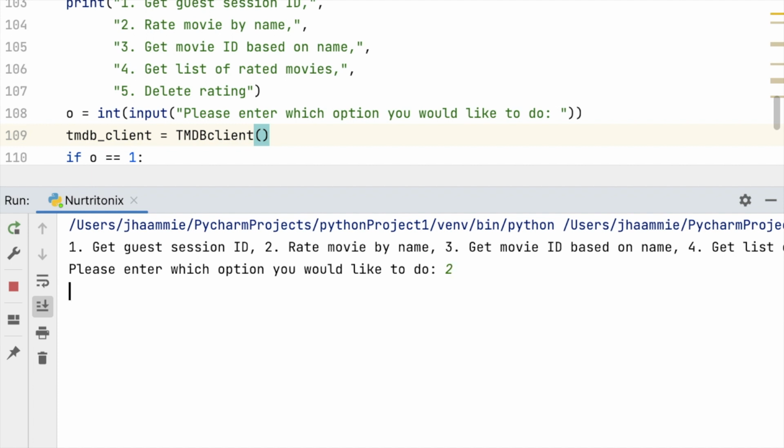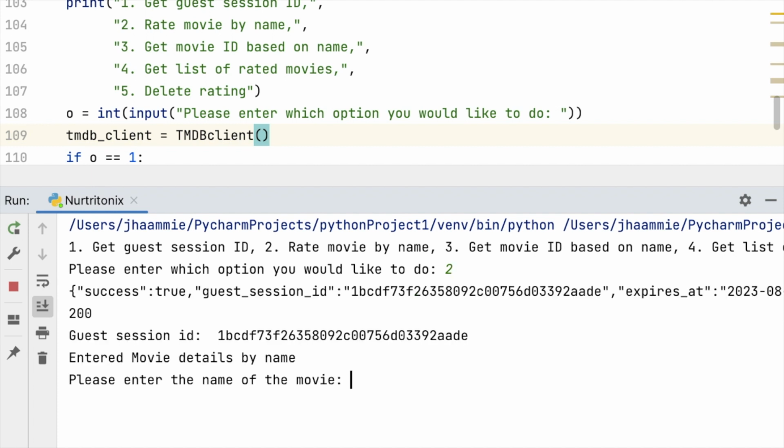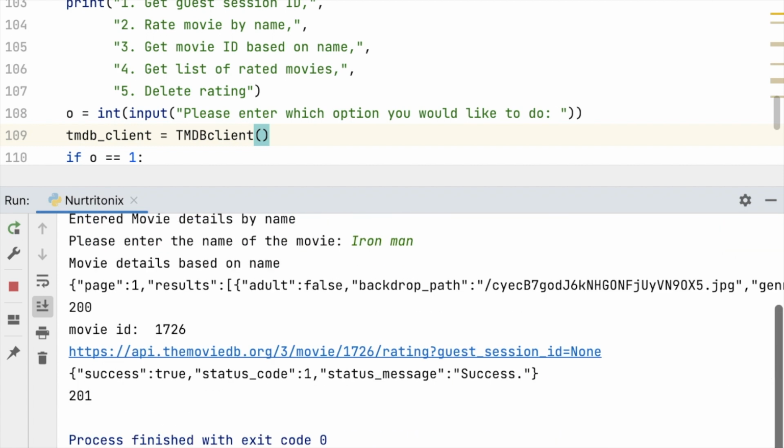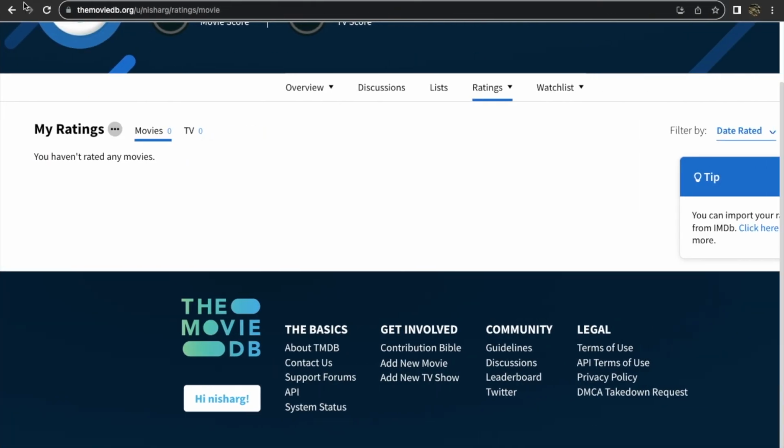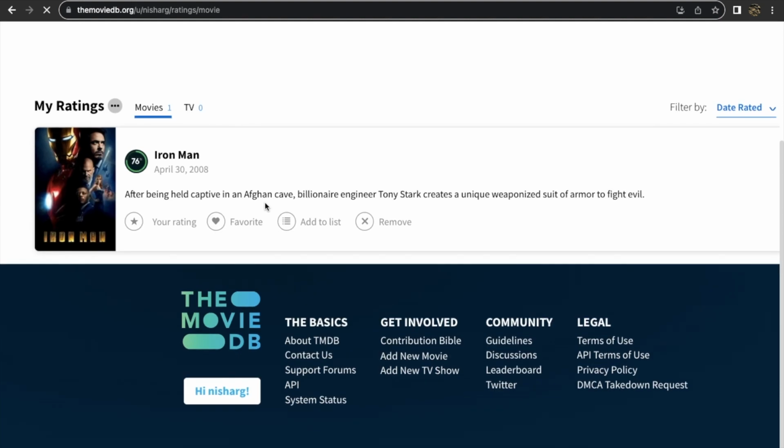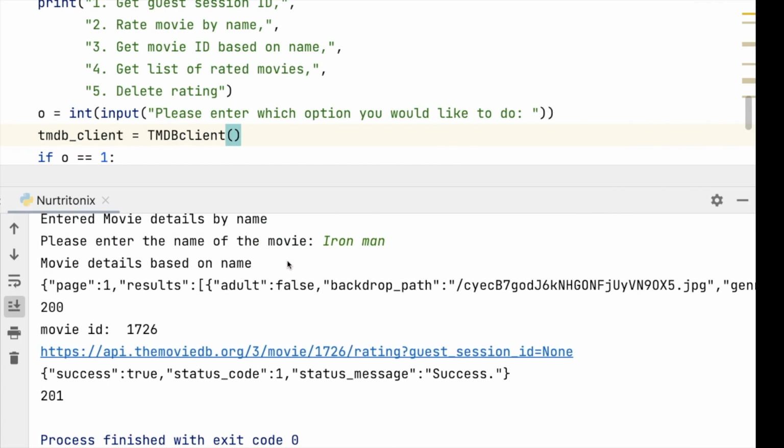So to rate movie by name, then please enter the name of the movie. I'm just going to do something like Iron Man. Then now I'm just going to refresh the page. So then here I have Iron Man now.